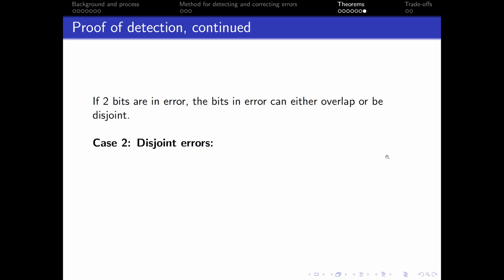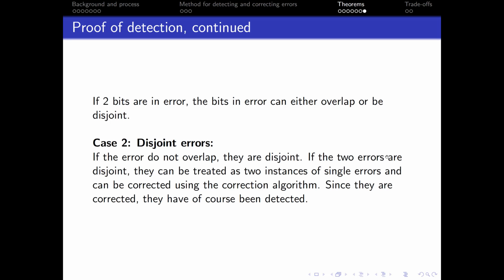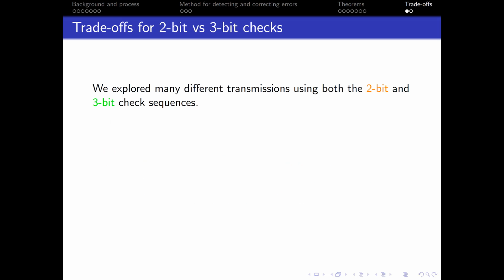But if the errors are disjoint, as we discussed before, if they do not overlap, you can treat them as 2 instances of single errors, and they can be corrected using the correction algorithm. And since they've been corrected, they have, of course, been detected, because you have to detect an error in order to correct it.